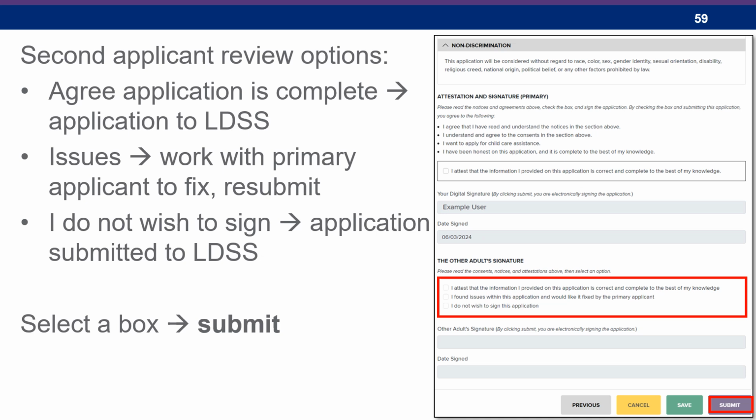They can choose, "I found issues within this application and would like it fixed by the primary applicant," at which point the 2 applicants must work together outside the system to have the primary applicant fix the incorrect information. Once that information is corrected, the application is sent back to the co-applicant for re-review. Or they can select the box that says, "I do not wish to sign this application," and the application will be sent to the LDSS. The co-applicant will select a box, then submit the application.